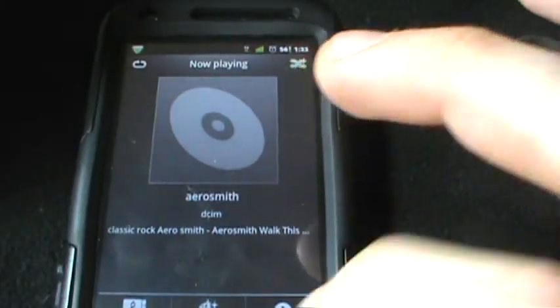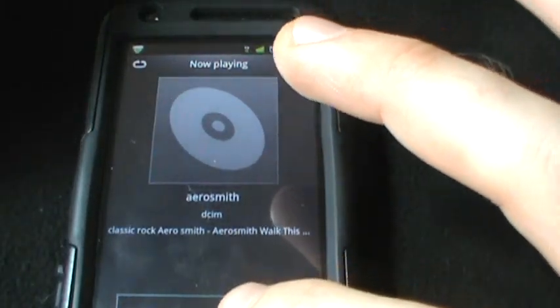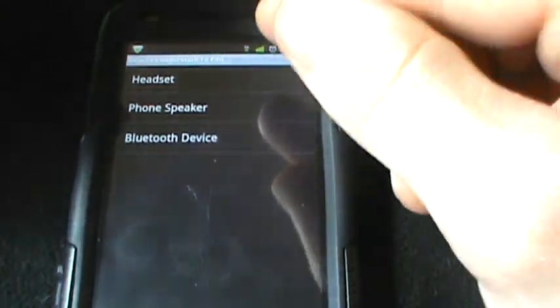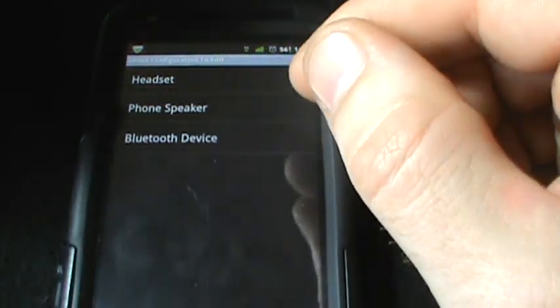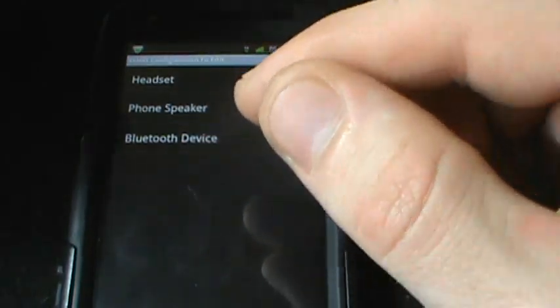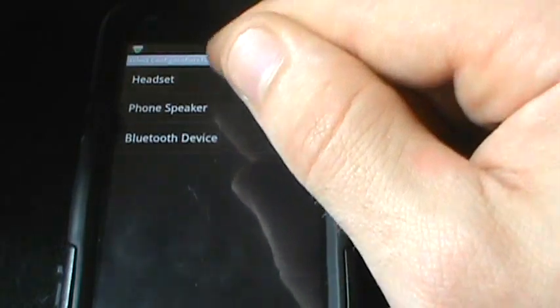Simply hit Menu, and depending on your device, you might have to hit more, and select Sound Effects. Once in Sound Effects, we'll be presented with 3 more options: headset, phone speaker, and Bluetooth device. Aside from the last 2, consider headset like you would an auxiliary equalizer.